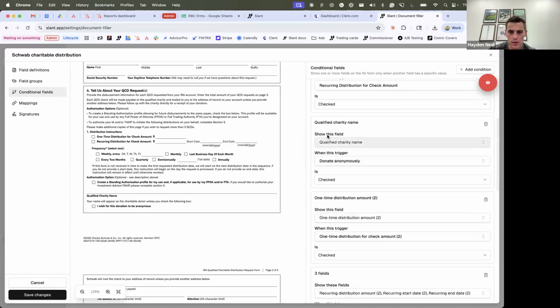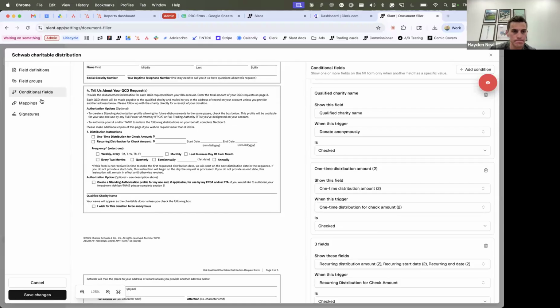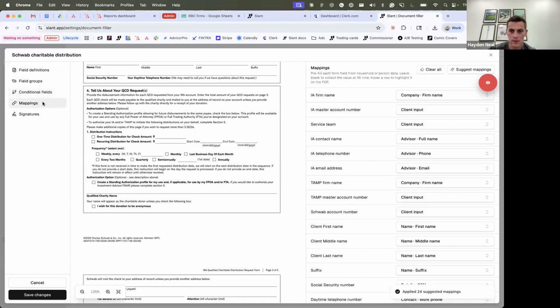Cool. So, for example, show the qualified charity name when donate anonymously is checked. So if it's not checked, that field will not show up. And then on to mappings.